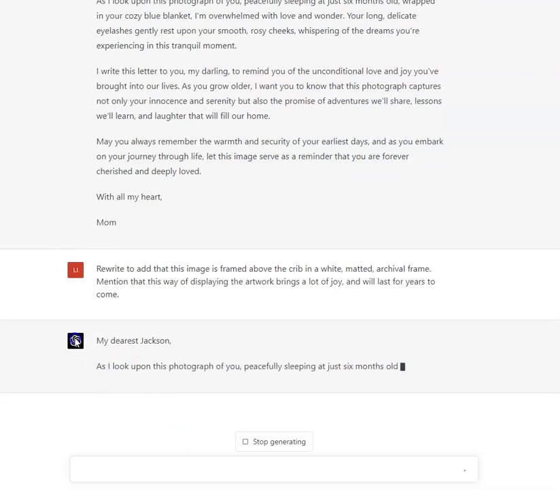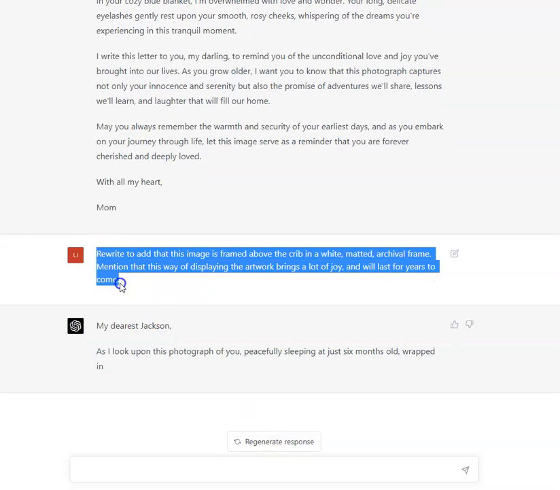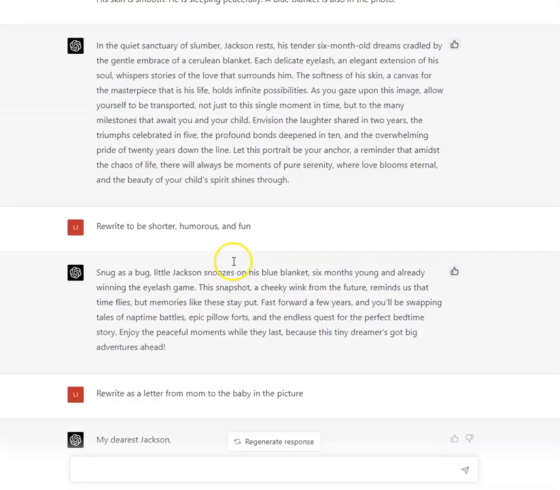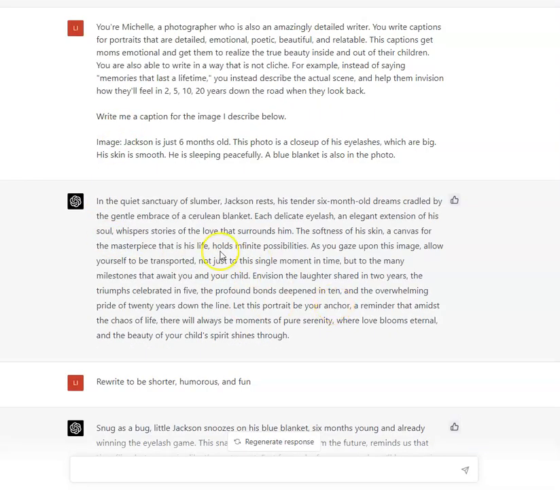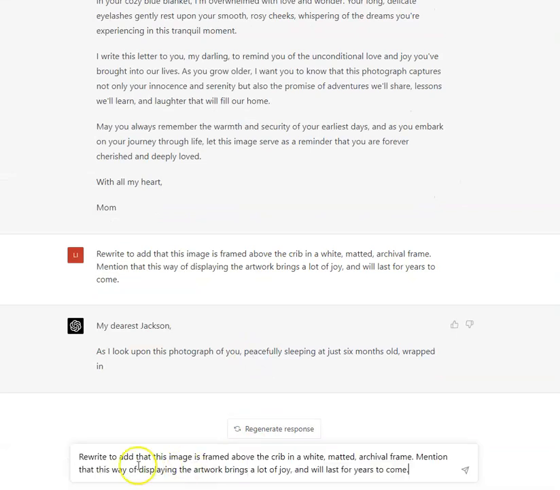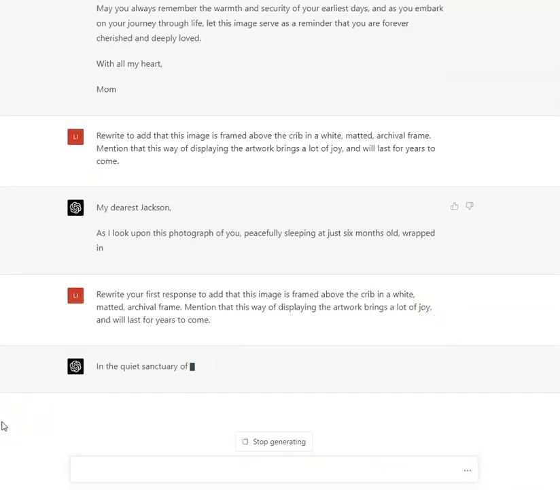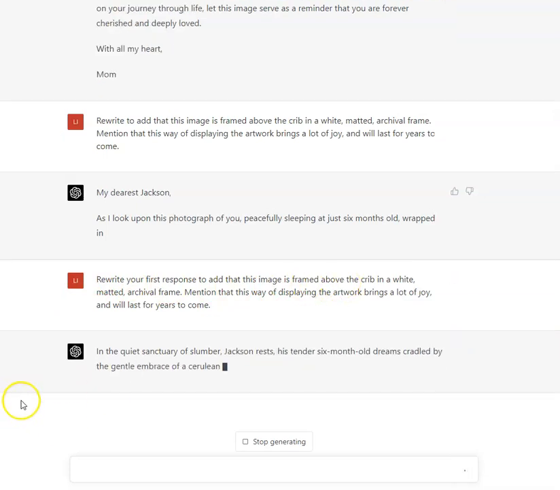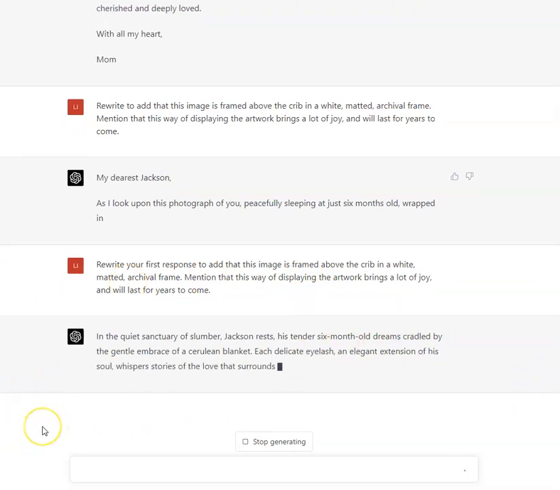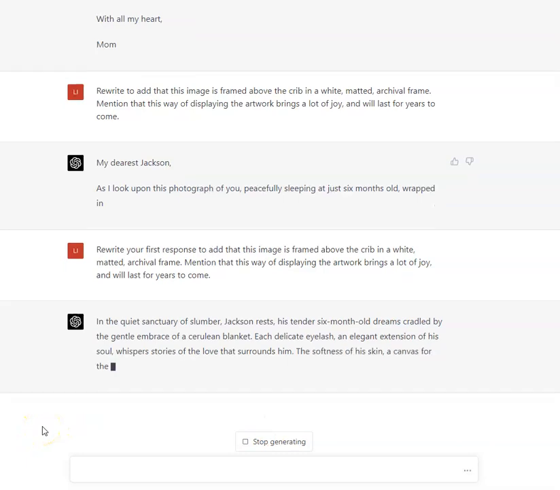Jackson. So I'm going to stop generating. Okay. I don't want it to rewrite the letter. I want it to rewrite, okay, I'm going to say, rewrite your first response. Let's see if it does it now. Okay, so rewrite your first response to add that this image is framed above the crib in a white matted archival frame. Okay. Let's see where they're going to add that. I don't know if it's going to be basically the same, just adding. Okay.